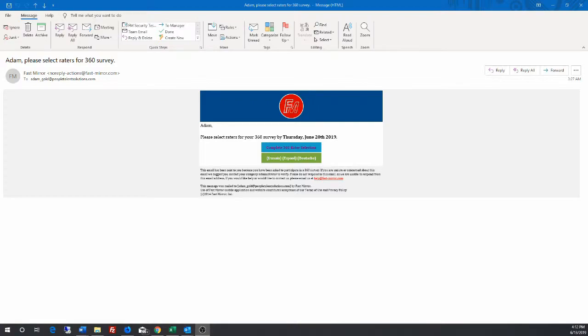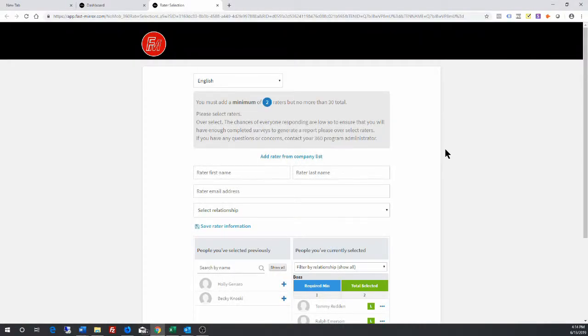The first aspect you may experience is what's called rater selection. This is the process where you can provide the names of the individuals that should be the source of feedback for you. You'll receive an email that looks like this. The logo in the email may be the Fastmere logo, as seen here, or it may be your company logo. All you need to do when you receive this email is click this button here that says Complete 360 Rater Selection. Once you click that button, you'll be taken to a page that looks like this.